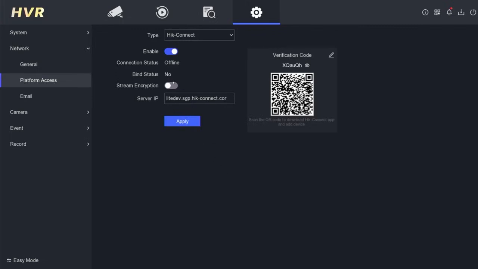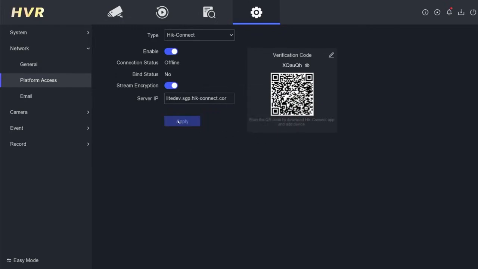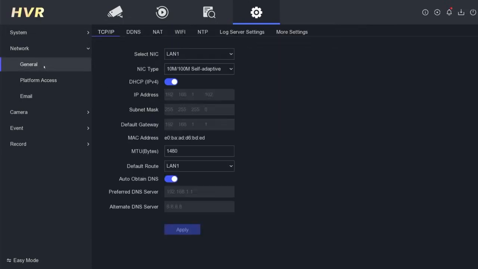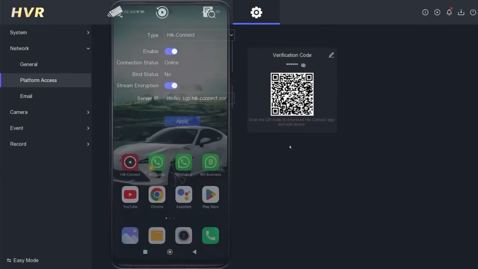For security purposes, make sure you have also enabled Stream Encryption. If there is a warning, simply click Close. Then, click Apply to save the configuration. Up to this point, the DVR configuration is complete. Make sure the connection status is online. Now, let's proceed with the configuration on your mobile phone.